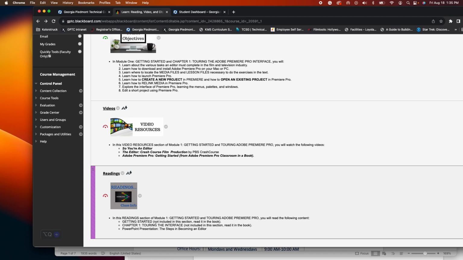Under the reading sections, as I said before, this tells you that you're supposed to read the getting started. That's like the introduction section of the textbook, okay? And chapter 1 is called touring the interface, okay? And it tells you that this material, chapter 1, is not included in this module section, in the reading section, but read it in the book. And of course, there's a PowerPoint presentation that I have called The Steps in Becoming an Editor.